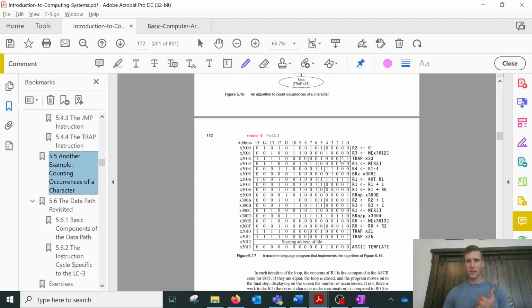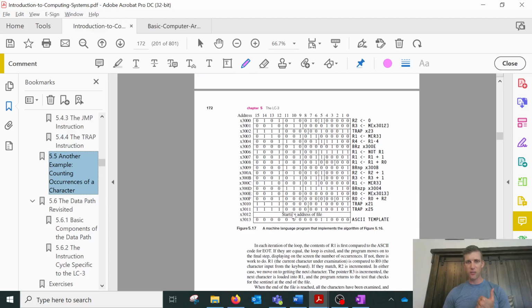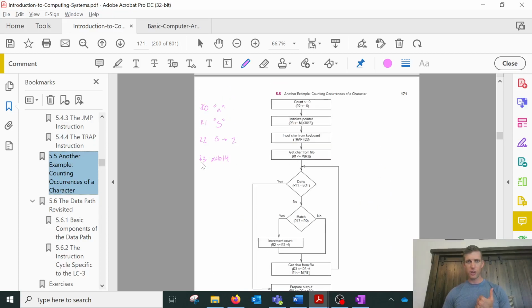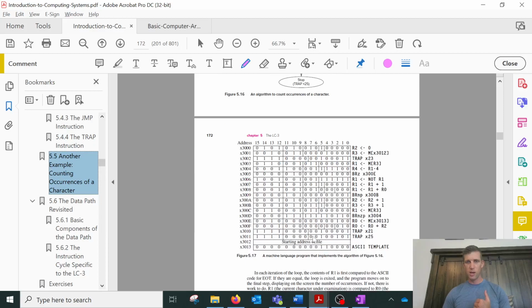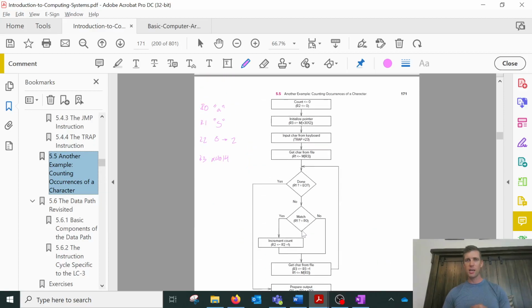We're going to assume that the starting address of our file is located here at 3012. And so if our sentence were located starting at memory address 4014, then that would be the value here. We want to get that value out of memory and store it in R3. So R3's got that starting value. We're going to get a character from the user. They're going to type something on the keyboard for us to match, and that's what's going to go in R0.